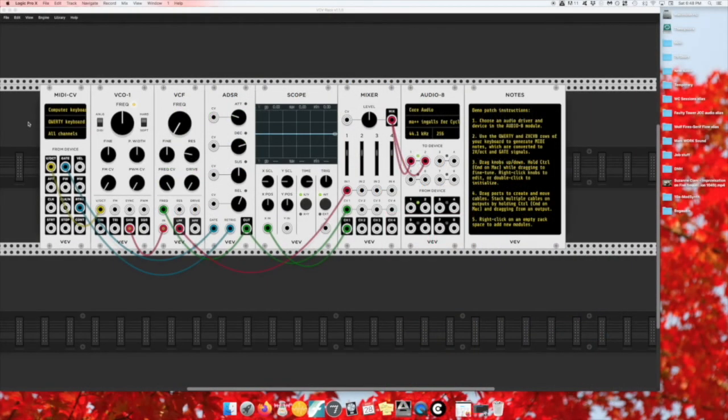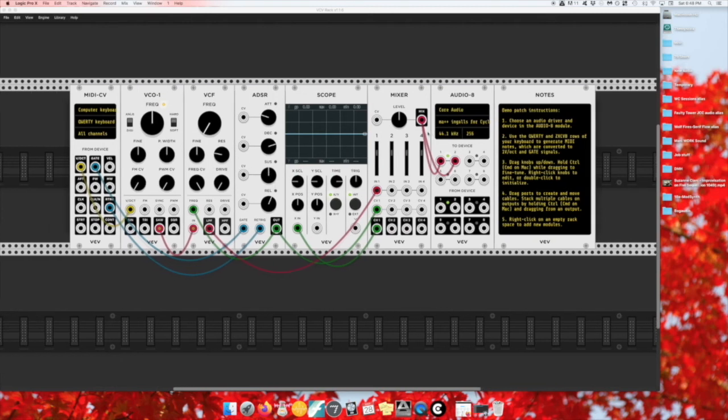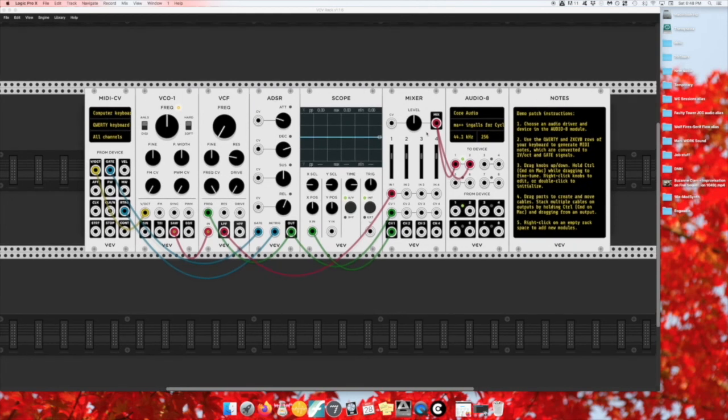Okay, so a couple of things before we wrap up. I want to show you guys how to do an audio input and then how to save and export a patch. In addition to sending audio out from VCV Rack, we can also bring audio in, in case you wanted to, say, run a guitar through a module or some other instrument or something.